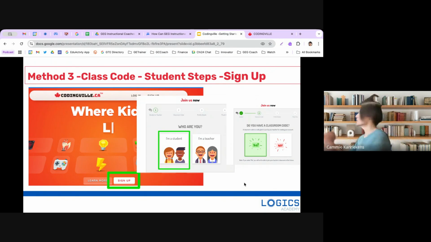Now, we're going to come back as students. So that's the teacher setup. The teacher needs to create the students ahead of time. We'll also go look at a step in a little bit where we're going to assign some work. But now we're going to look at how to set up students. So now we're in student mode. Students come to Codingville.ca just like the teacher did.